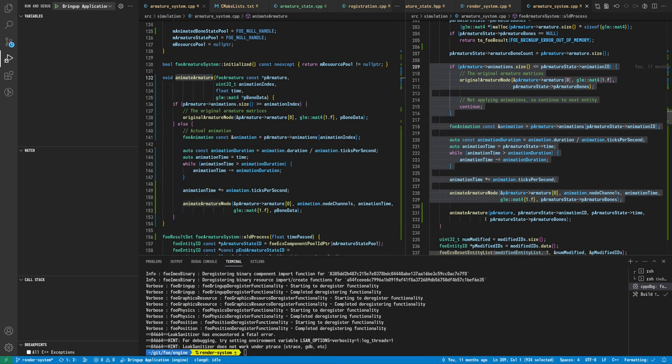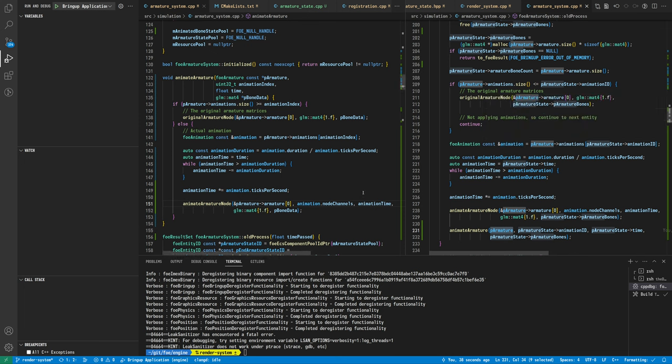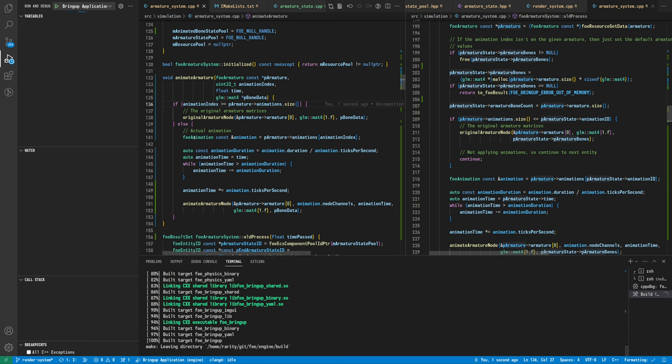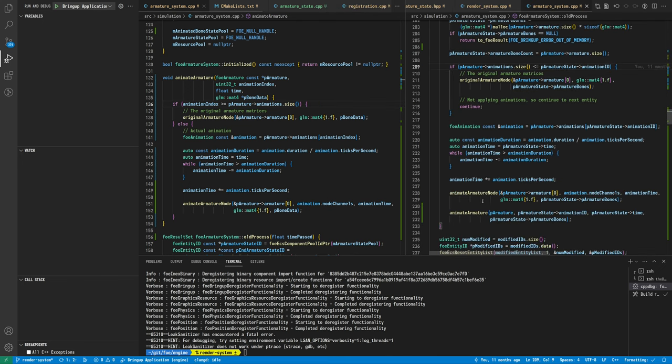Then I can put it on the other side as well. Nope, that's not working at all. There's no animation whatsoever. Why? Armature state animations. If animations, oh, it's going into 1F. It's the other way around, right? If this is greater than or equal to the size, then the animation doesn't exist. Then we have to do. There we go. Okay. Right. So armature bone count equals that. We'll scrap this stuff. Great.